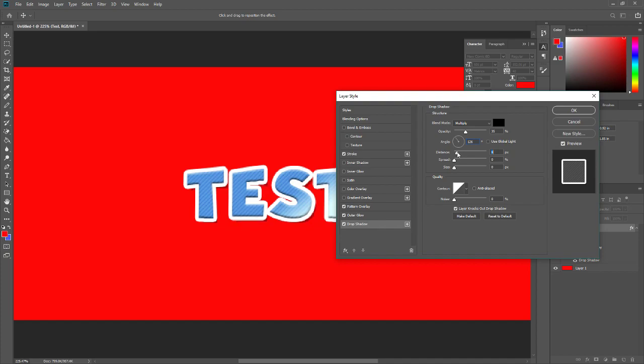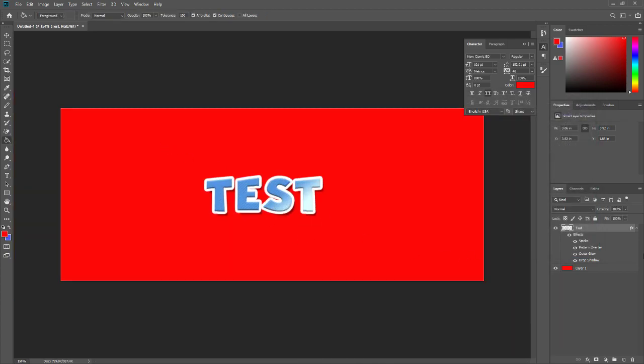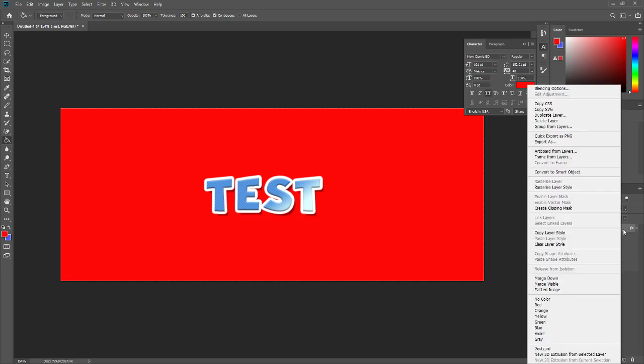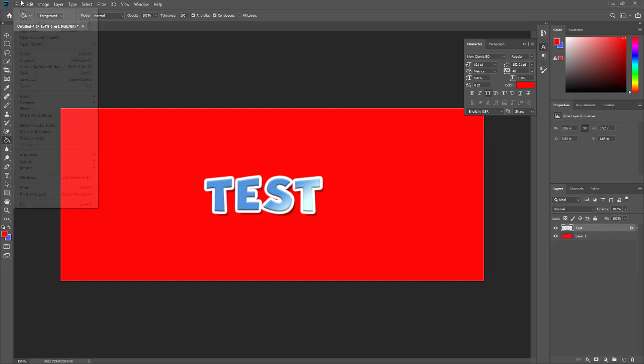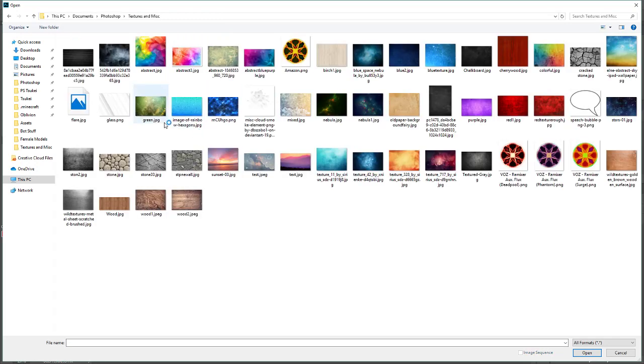So I do something like that, spread it a little bit, size it a little bit. Let's bring the spread back down. Size. That works fine. And this is just the basic edits here with the blending options. If you want to get even fancier, you can add other stuff to it, textures, other patterns.